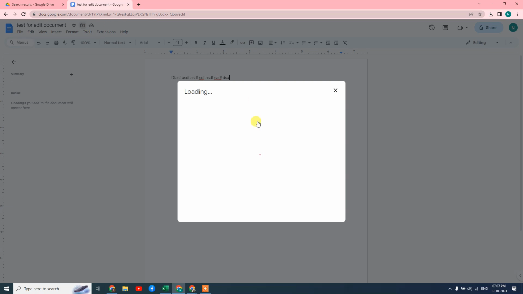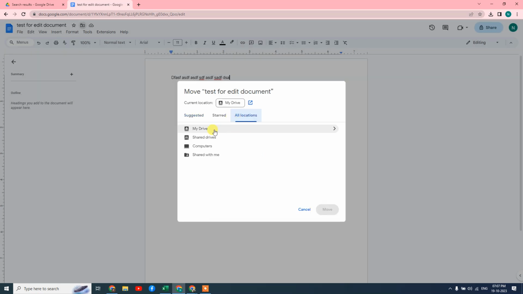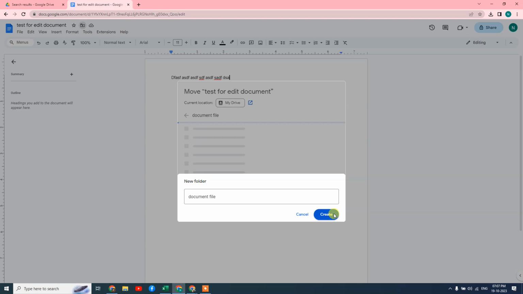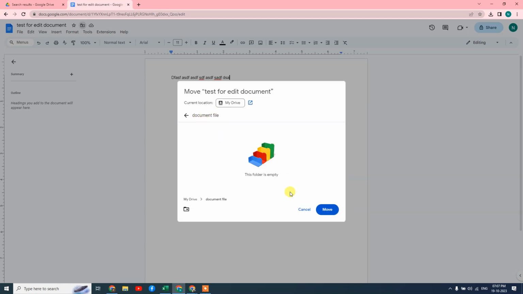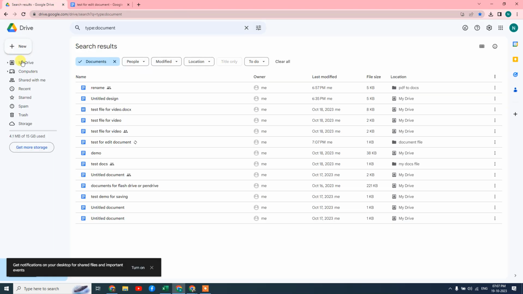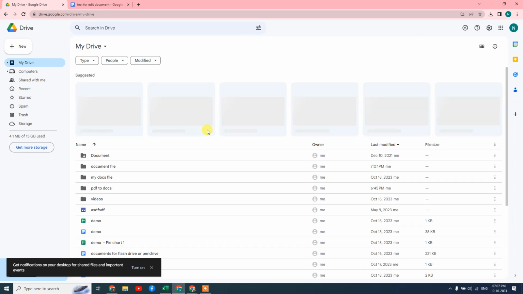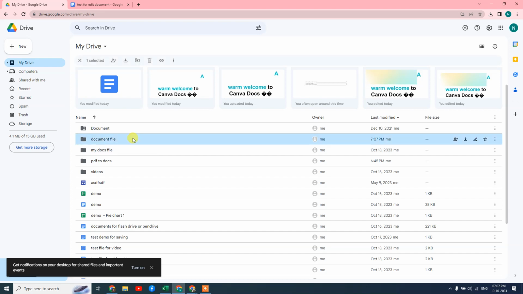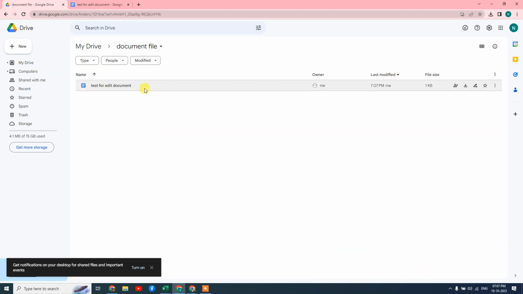Now if you want to save it to a particular folder, go to this folder option, go to all locations, go to My Drive, and you can select any folder from here where you want to save it, or you can create a new folder. You can name it like documents file and create it. Now it is open here, and you have to move this document here. Now you can make changes, and in Google Drive you can see this folder, documents file, and the document saved there.